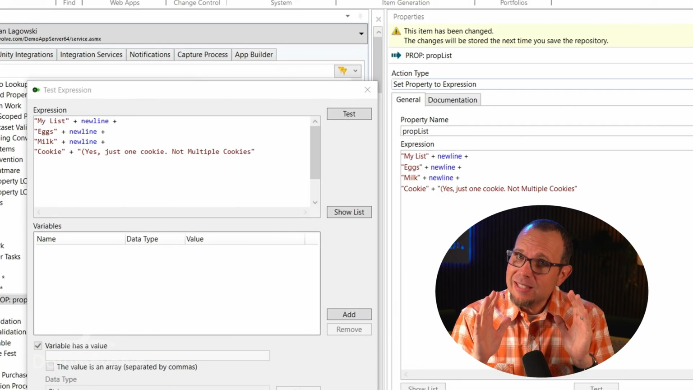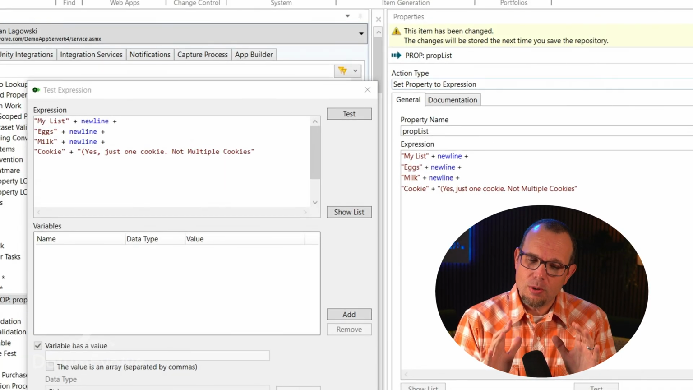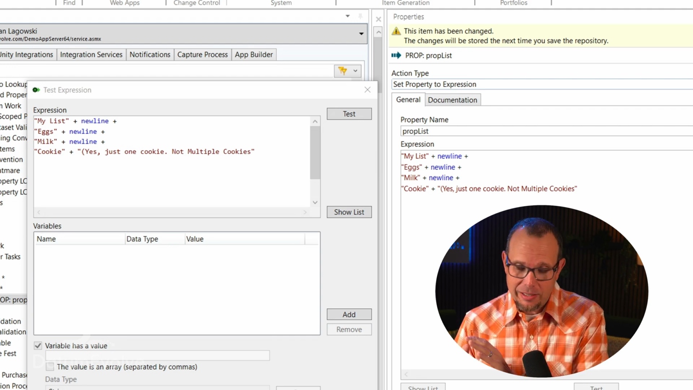I know that sometimes it's hard in OnBase to manipulate your text and your strings into a specific format, either for a note or a text box or some sort of a message. If you haven't seen this before, I wanted to show you the Newline functionality.